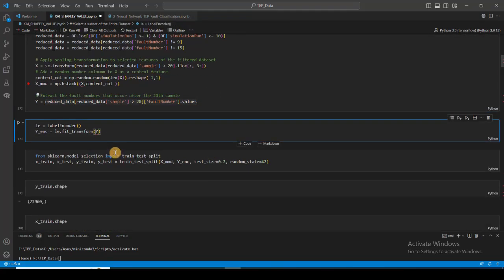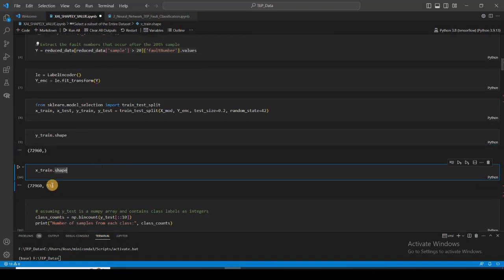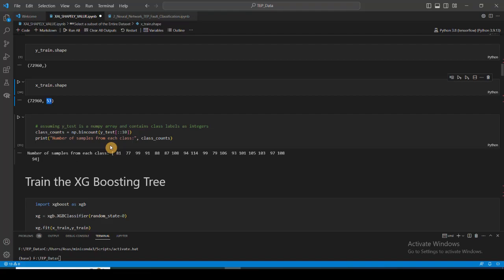Alright. After that, I'm doing my train test split. This is my Y train shape. This is my X train shape. I have 53 features, where 52 are my sensor values, and one is the randomly added control feature. Yeah, and we can see that we have almost similar distribution from each fault class that we have. So there is no class imbalance here.